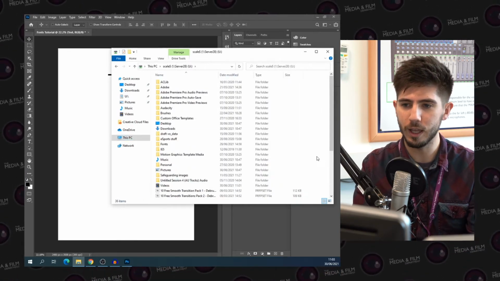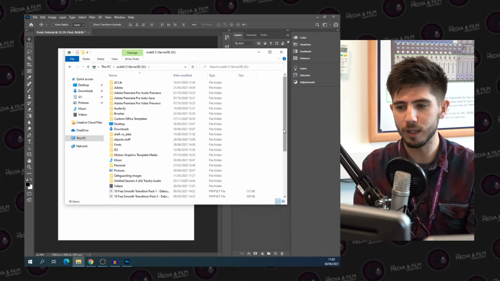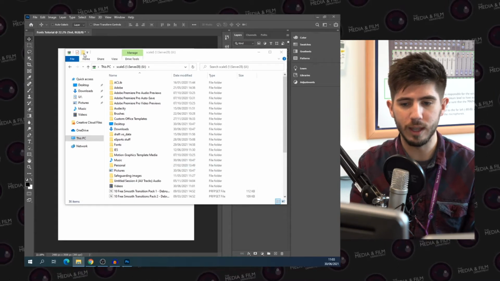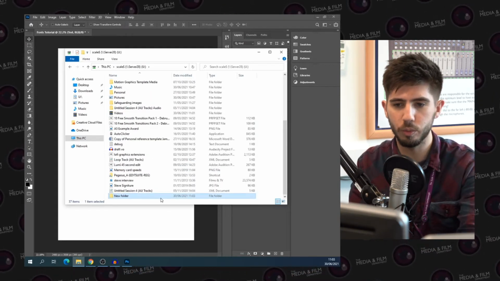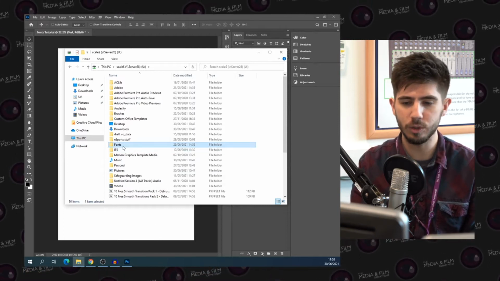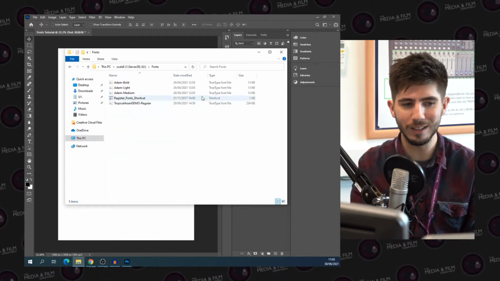So to do that, I personally like to right-click and press New and go to Folder. Or you can click up here and just click that, and it creates a new folder for you. Now, you want to call that fonts, like this folder here. All right, fonts. And you want to double click on it. And at the moment, there would be nothing in there for you.